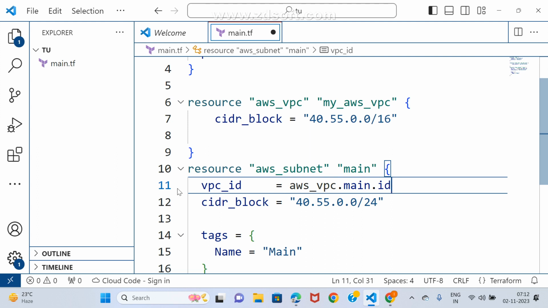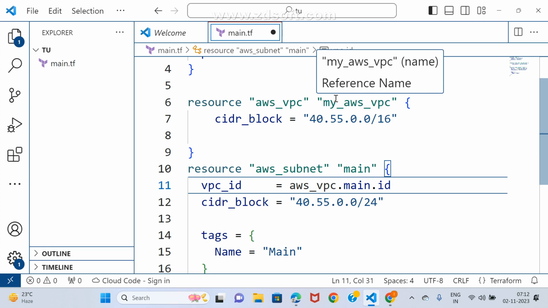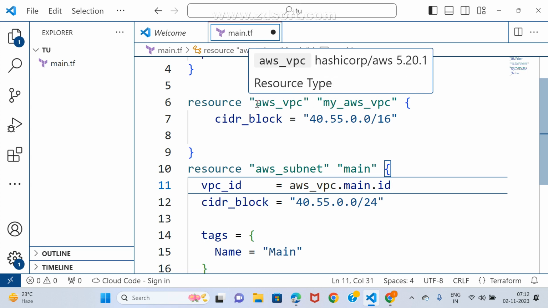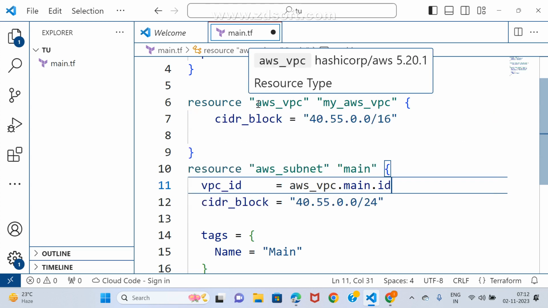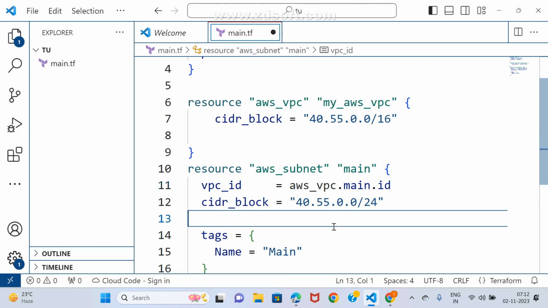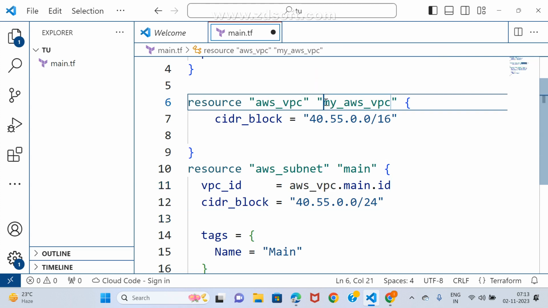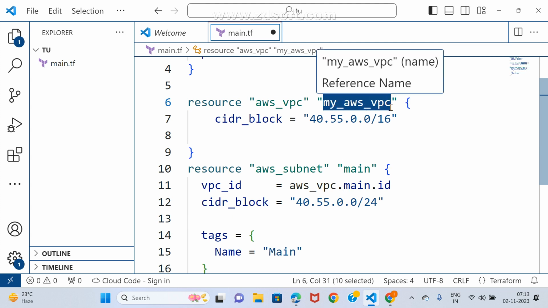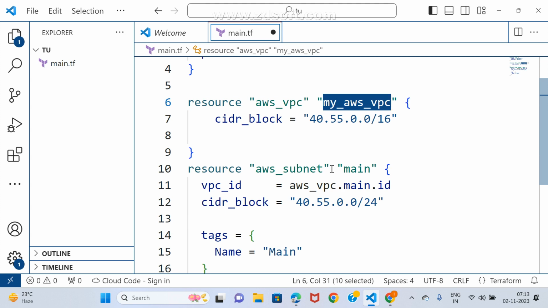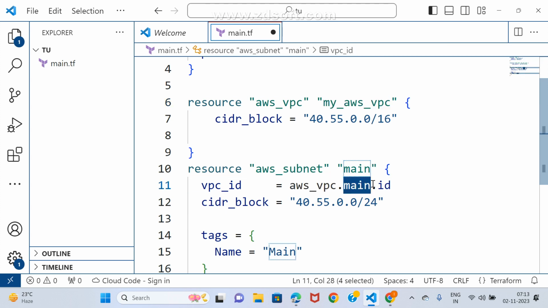Anyway, here if you want to work with the subnet, you need to mention that VPC ID. Now tell me, what is our VPC resource? This is the resource block. This is the resource type. What is the resource type? aws_vpc. Till now clear, right? Now, what is the name of the VPC? my_aws_vpc. You copy it, and here you paste it. I hope you are understanding. Here, Control V.